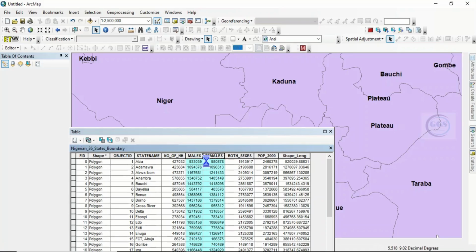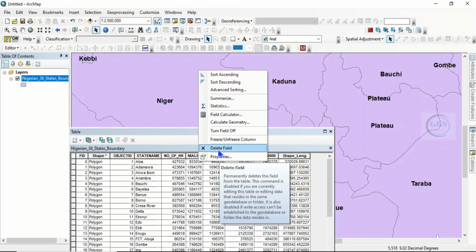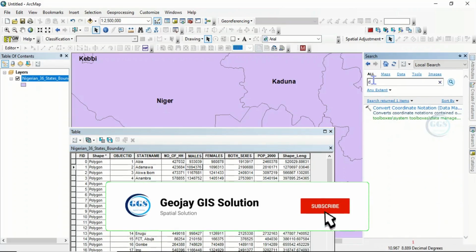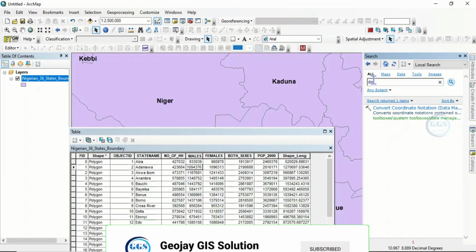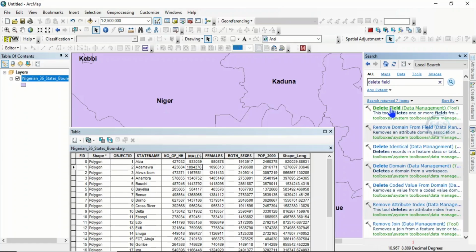two you highlighted. So if you want to delete multiple fields at once, the best way, if we click on delete, it's only one that will be deleted. But if you want to delete multiple fields, the best way to do it is to come to search and type delete field, and click on search. So this is it, Delete Field, under Data Management.